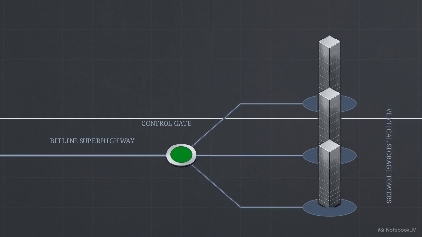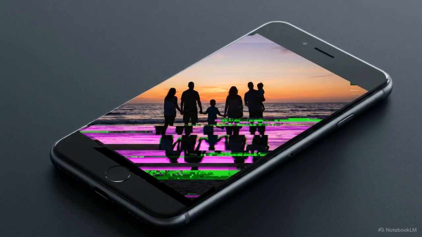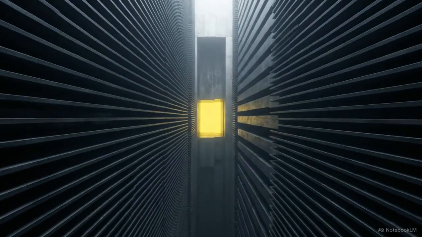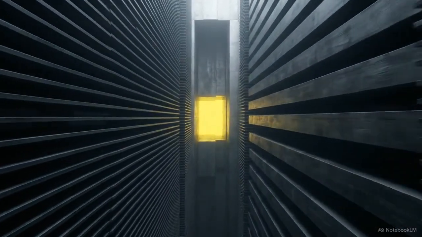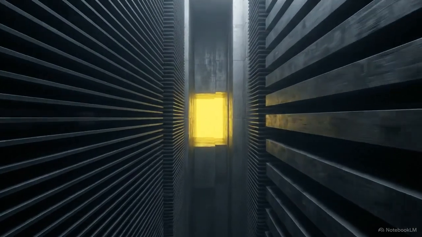The control gates flash green at precisely the right microsecond, directing each bit of data into its assigned vertical layer without any collisions. This precision management prevents the data from bunching up or ending up in the wrong tower, which would cause the file to become corrupted. If we follow one of those data bits to its destination, we can see how it's actually stored inside a single room of the tower.